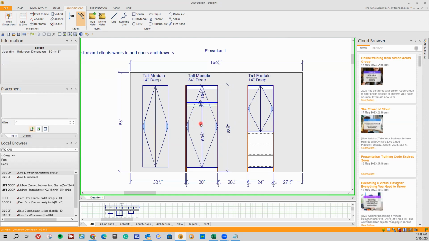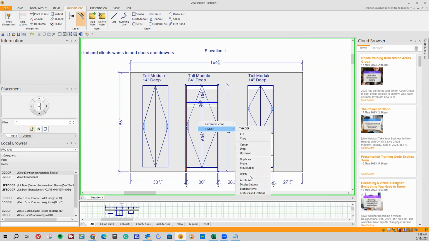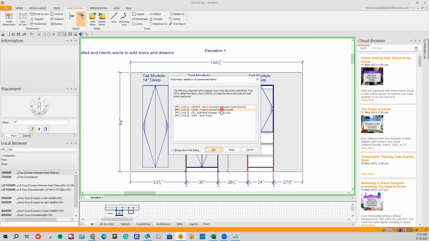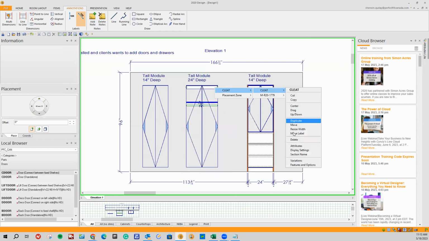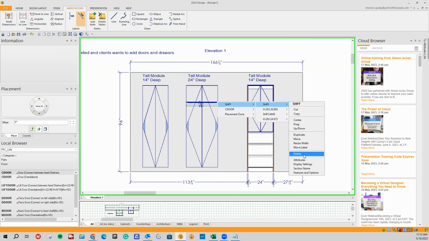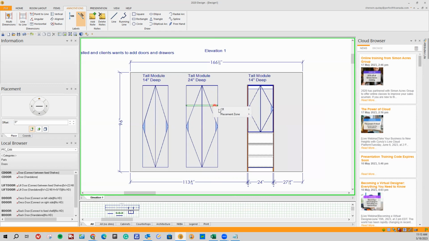Let's try this again for this component. We're going to right click anywhere in this area, go to our module, and delete the module. We're going to keep all the items. Now that we've kept all the items, we're going to right click and delete the cleats. Right click, delete the shelf, and delete the closet rod.